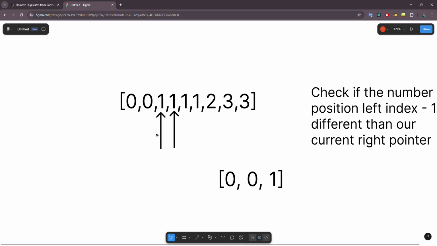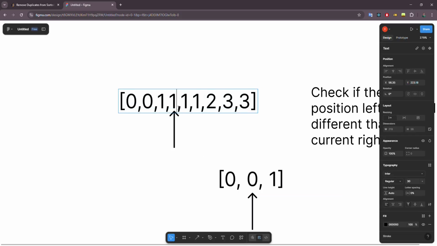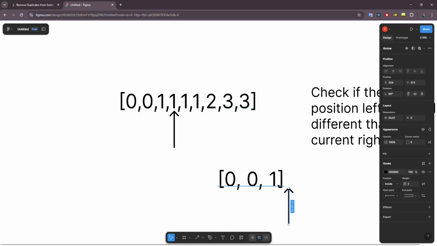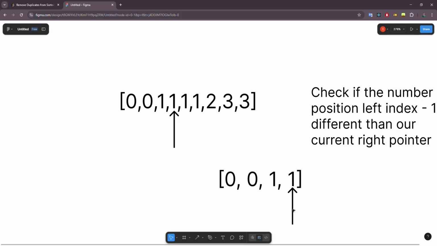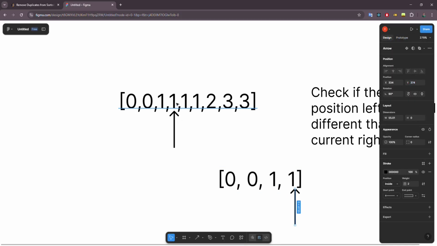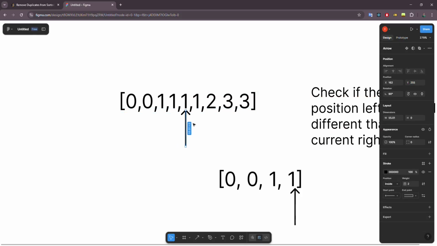So once again, is whatever our right pointer is pointing to different than the position to the left of our current left pointer? Yes, because here we are pointing at 0 and here we are pointing at 1. So we move our left pointer and put there whatever our right pointer is pointing at. You're pointing at 1 here, so put 1 here. And remember, it's in place, so here you must write 1.